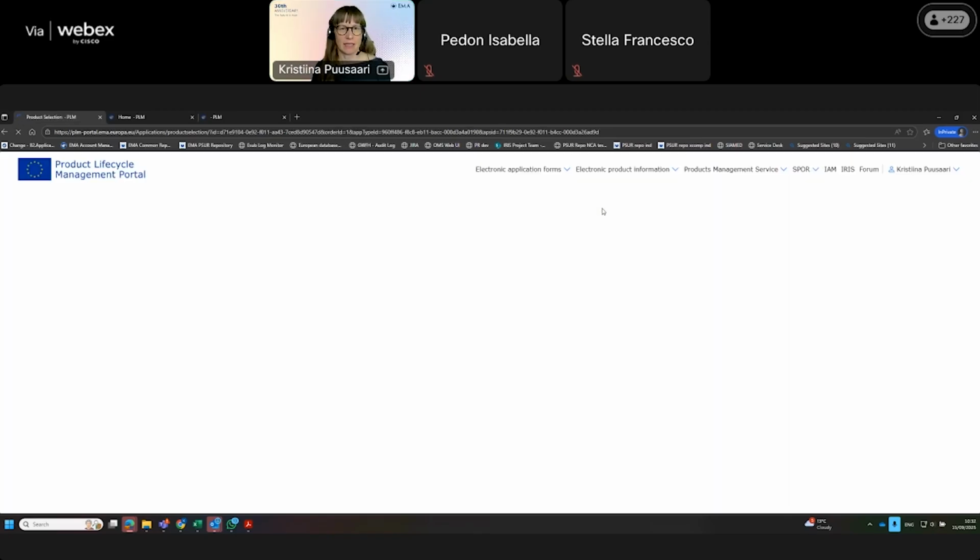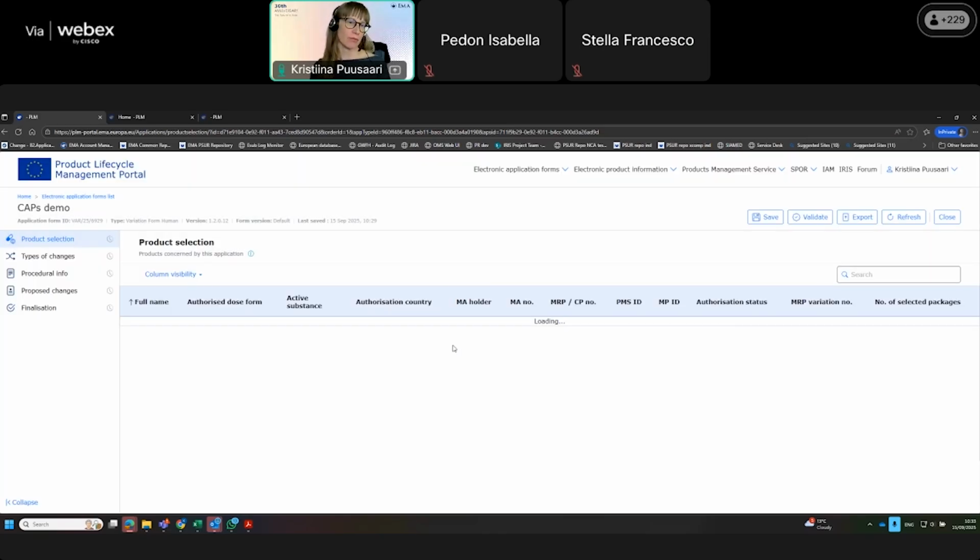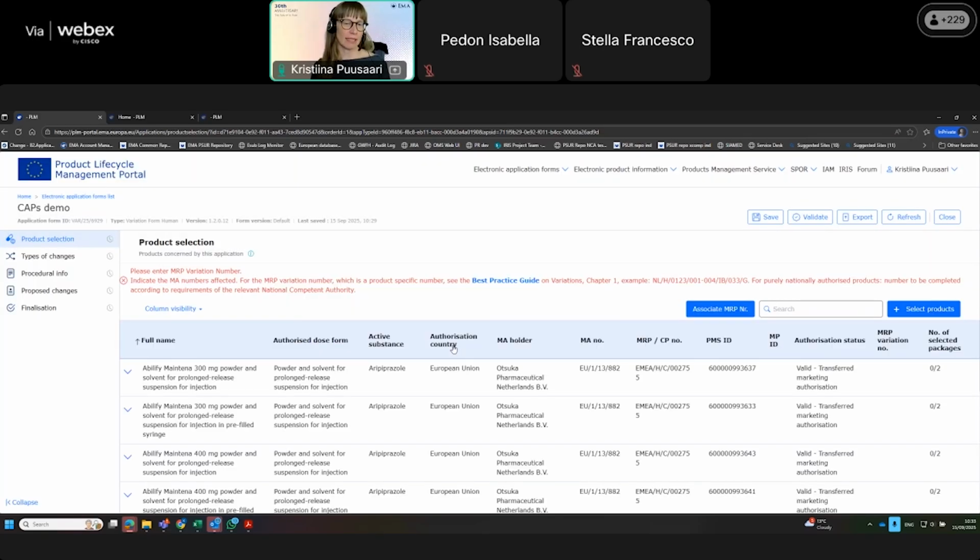And now the system is saving the products. Meanwhile, while the products are being saved, we will get this maintenance pop-up here, which will prevent us from doing other functionalities. This is to make sure that all the products are correctly saved and there is a data sync going on between the different systems. So we don't want you to, for example, start cloning the application form before all the product data has been saved into this application form.